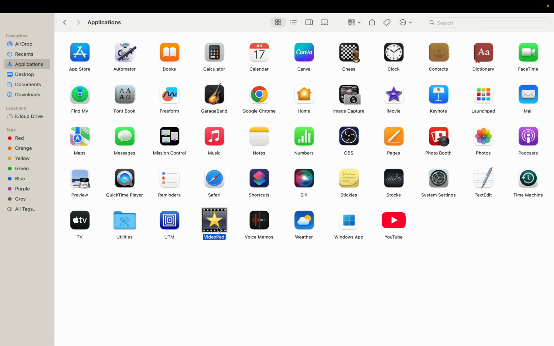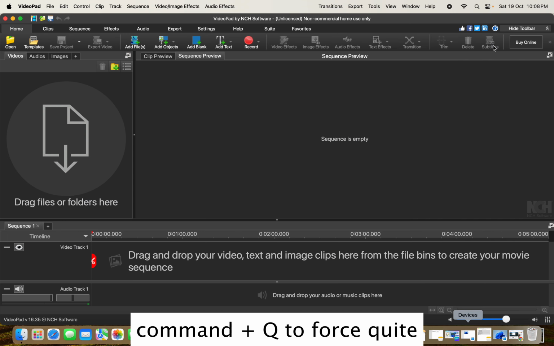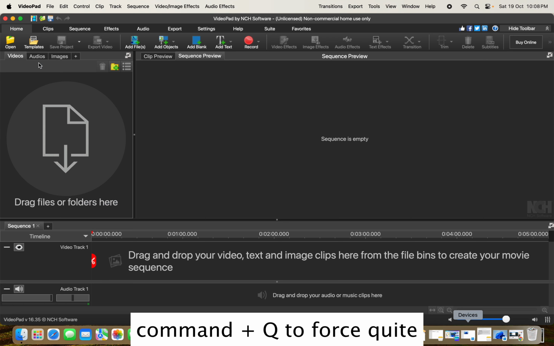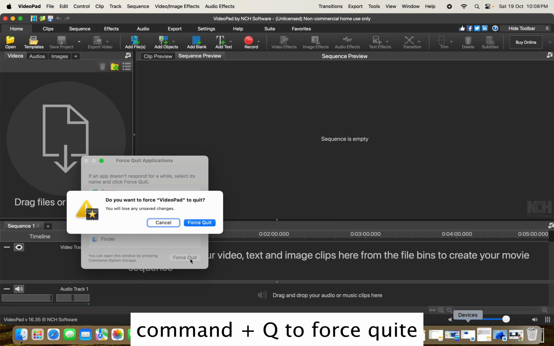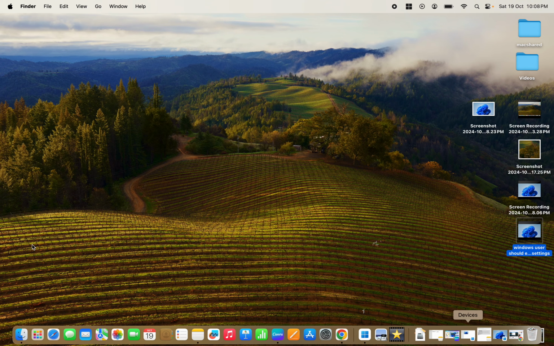You just need to select the app here like this. Make sure you quit the app before uninstalling it. Let me show you. You just need to go here and simply quit the app, force quit, and simply quit it before uninstalling, otherwise it will create issues.